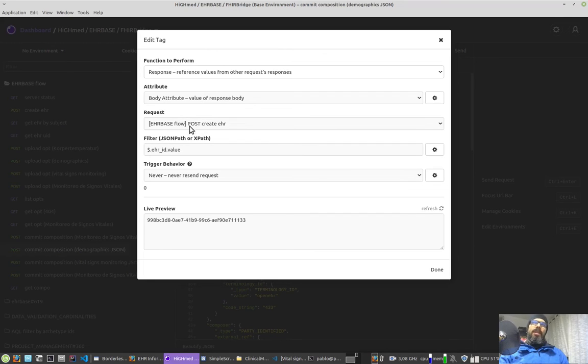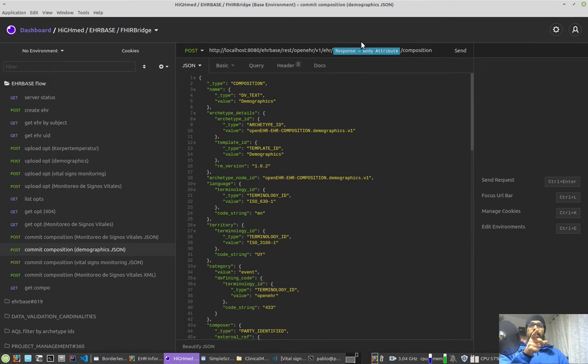The request is the POST to create the EHR, and since the response is JSON, we can use JSONPath to navigate that JSON and get the specific data point from that response. That is why we have here the ID of the EHR we just created. We can use that value in the URL, and this is part of the openEHR REST API.